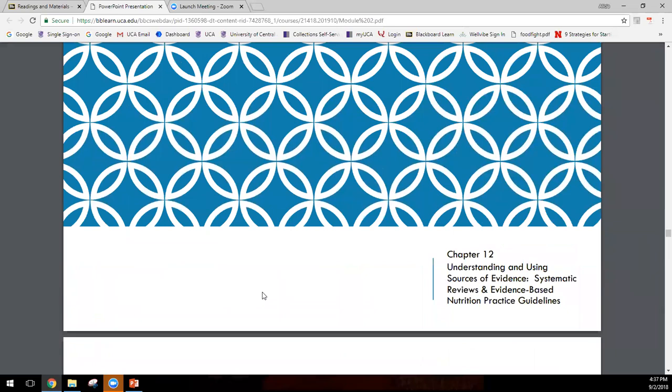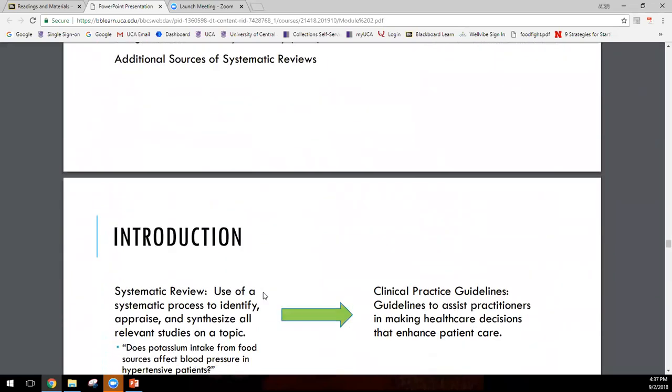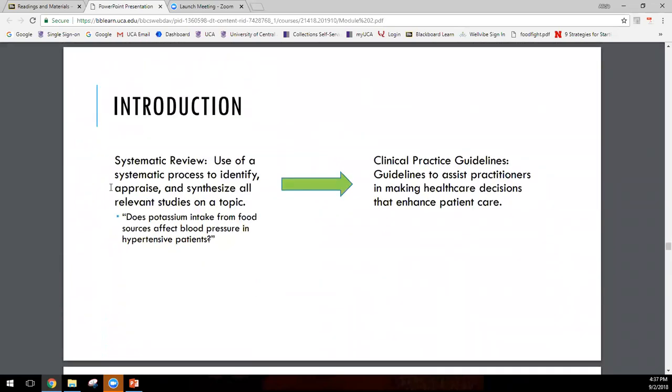Okay, so in chapter 12, we're talking about the sources of evidence, systematic reviews, evidence-based nutrition. And so systematic review is a process that you use to get to a clinical practice guideline. So it doesn't have to be a clinical practice guideline. It could be an education guideline that you use in classes. But what we want to make sure is that there's a systematic process that has reviewed all of the research to get to that point.